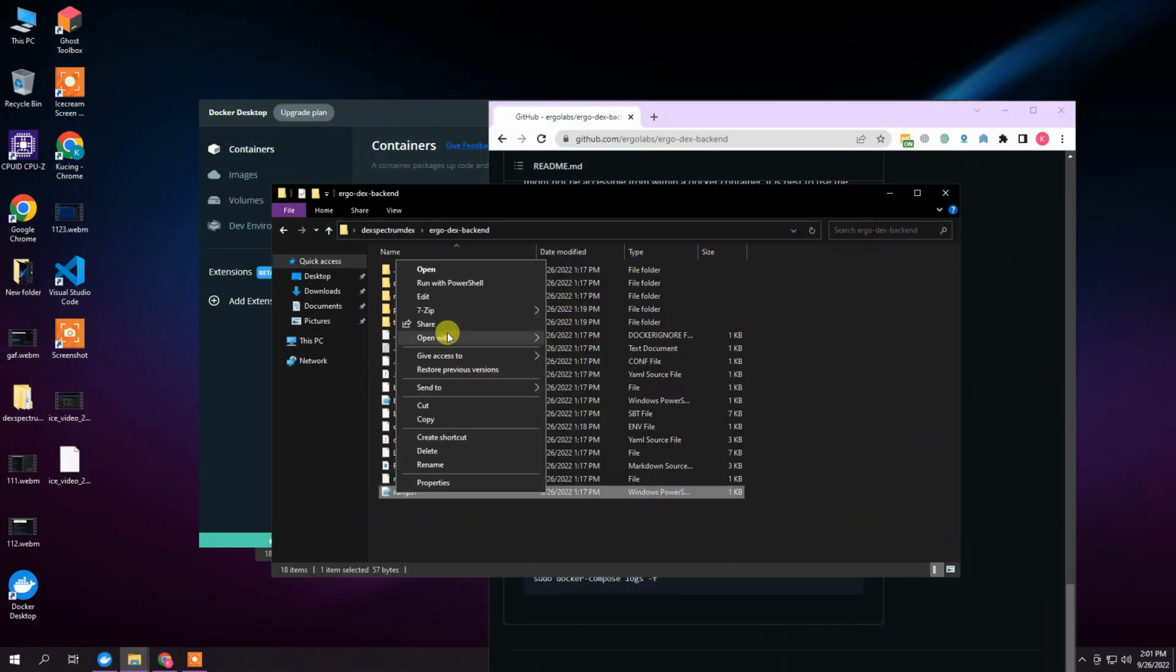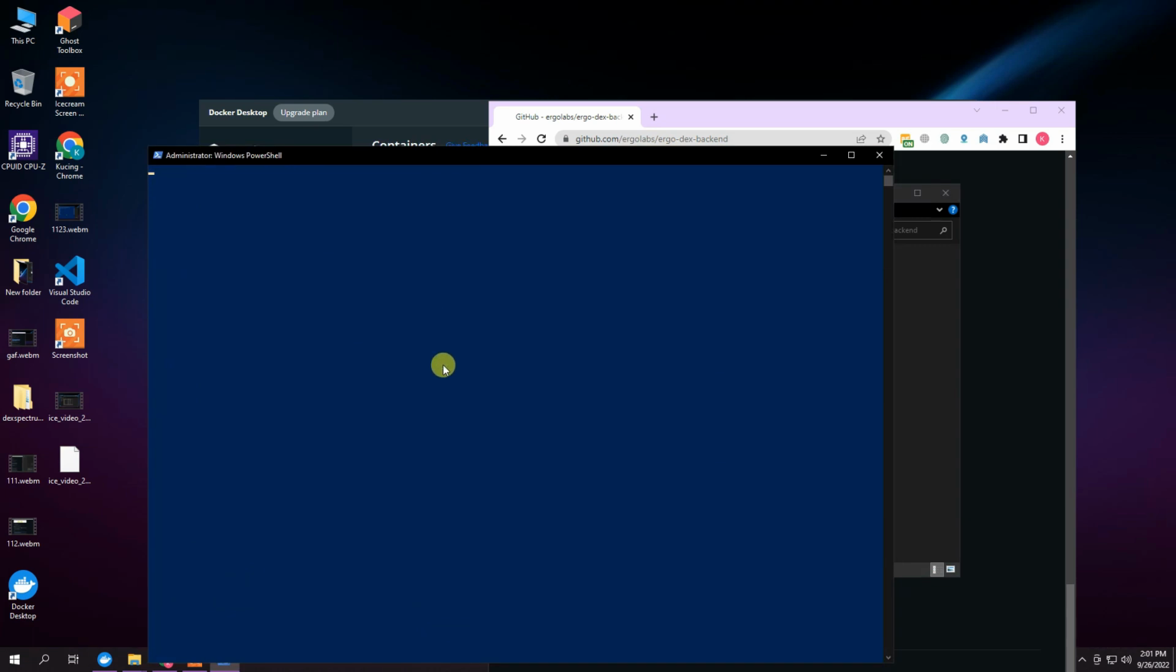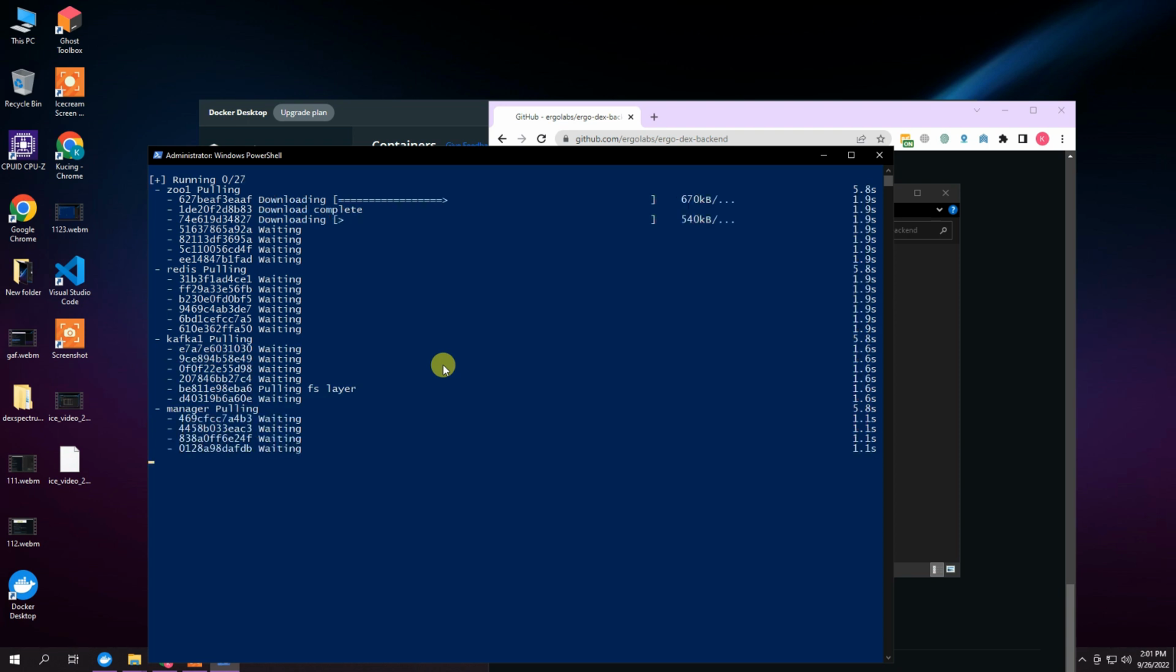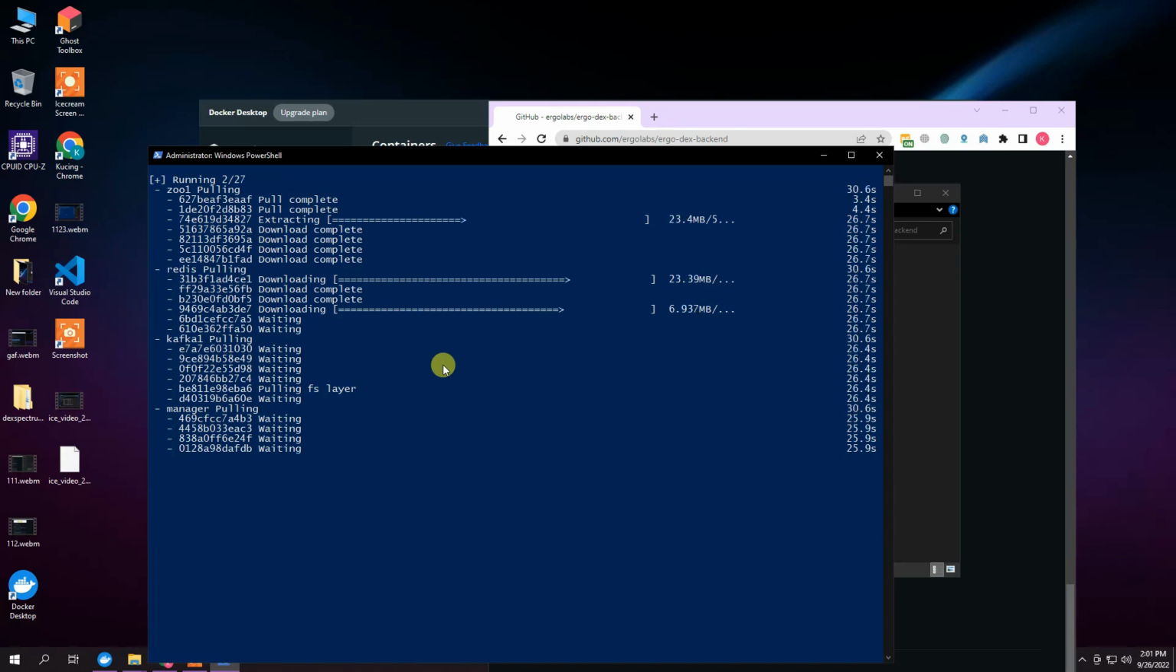After Docker finishes building the image, now is the time to run it. Right-click on run.ps1 and open it with PowerShell, and wait again until the pull process is completed, and it will automatically run the images.